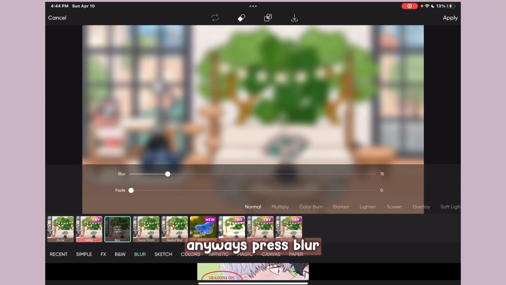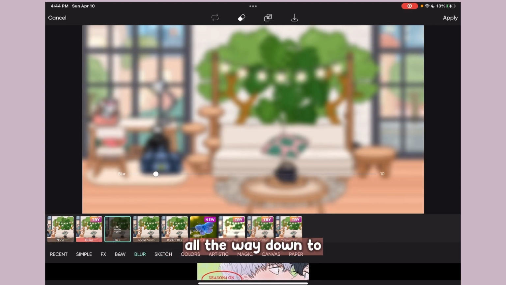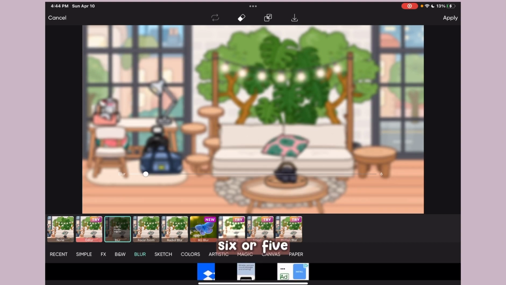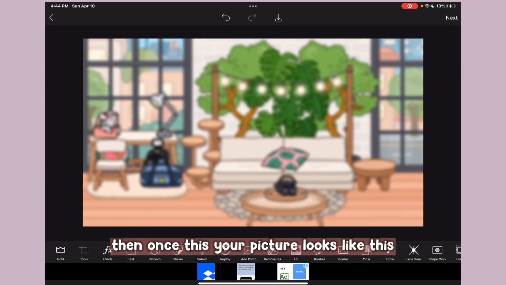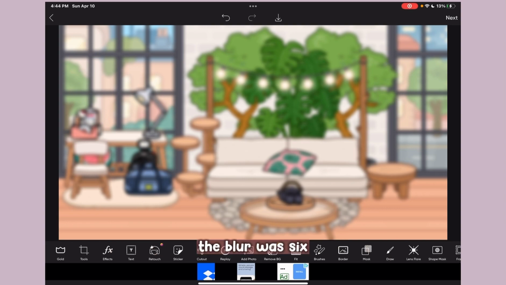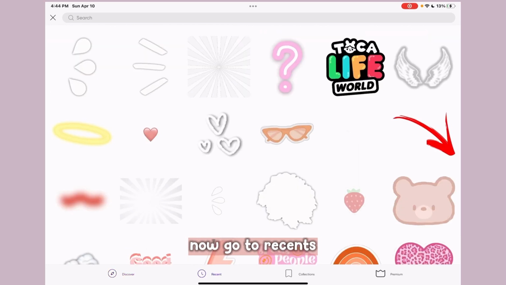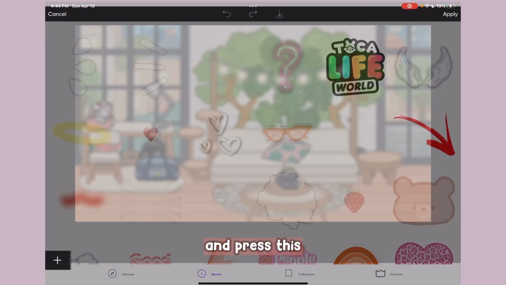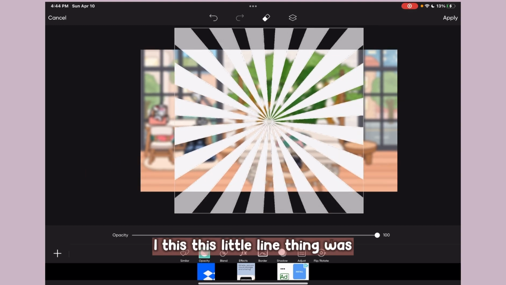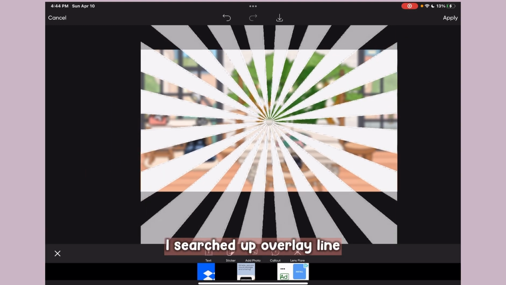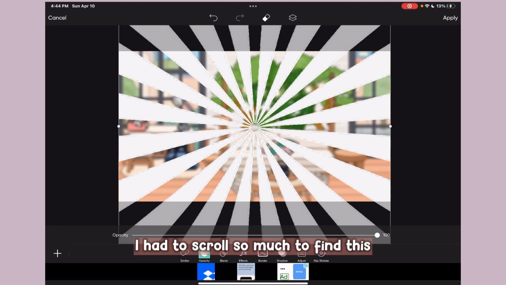Anyways, press blur, and you want to scroll this blur all the way down to 6 or 5. For now, I'll just do 6. Then press apply. Once your picture looks like this, the blur was 6. So go to stickers. Then use the discover. Now go to recents and press this. This little line thing, I searched up overlay line and this popped up. I had to scroll so much to find this.